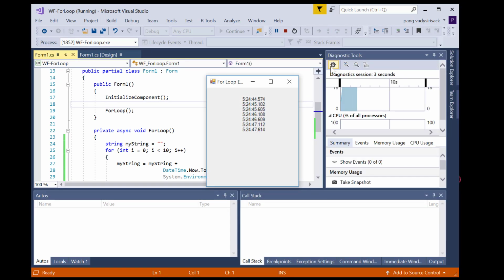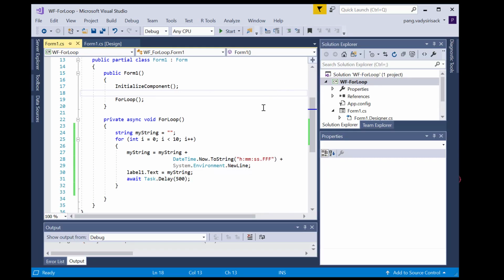So as you can see, I have the time showing, and it's about 500 milliseconds between each print, 10 times. Okay, so you might be asking, why are you showing me this kind of lame program? Well, there's a point. The thing to understand here is that the myString value is remembered each time we go through the for loop.